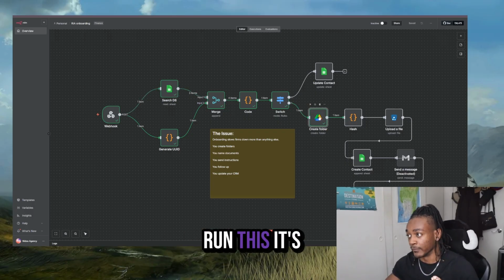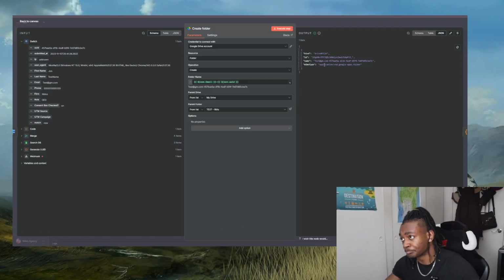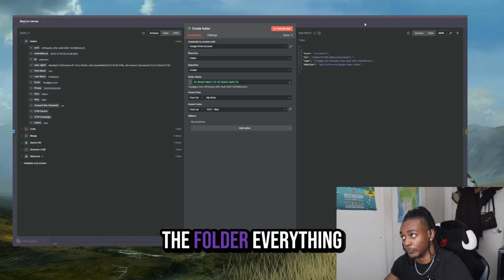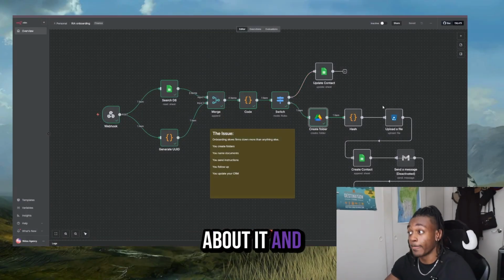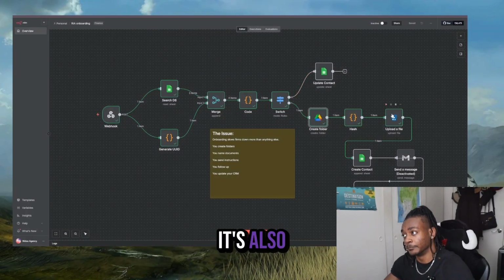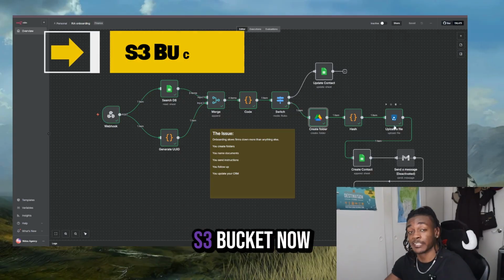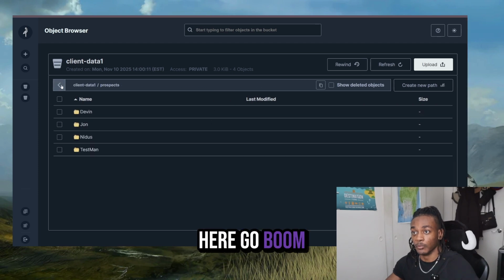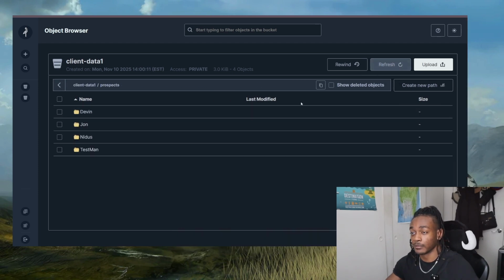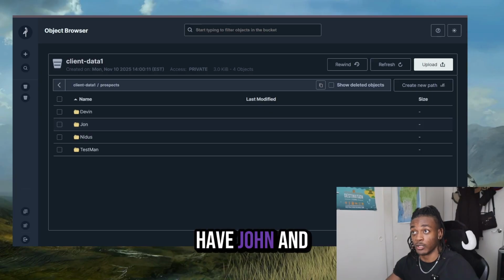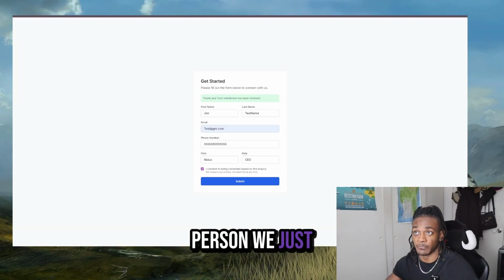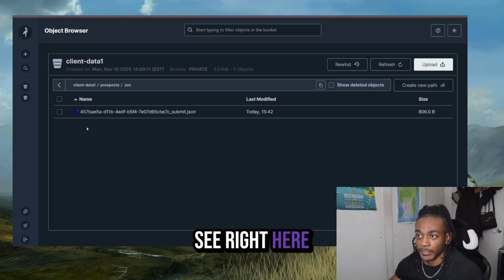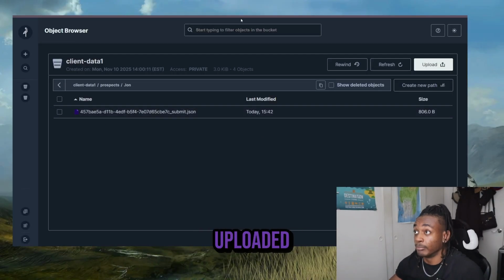Now, when you run this, it's going to create a folder for this client. So it's going to create the name, the folder, everything for you. You don't got to worry about it. And then from there, it's also going to create an S3 bucket. Now, once it does this, we can go here, go boom, prospects, boom. Now we have John, and if we go back here, that was the person we just made as a test. But going back to the bucket, as you can see right here, John is now uploaded.